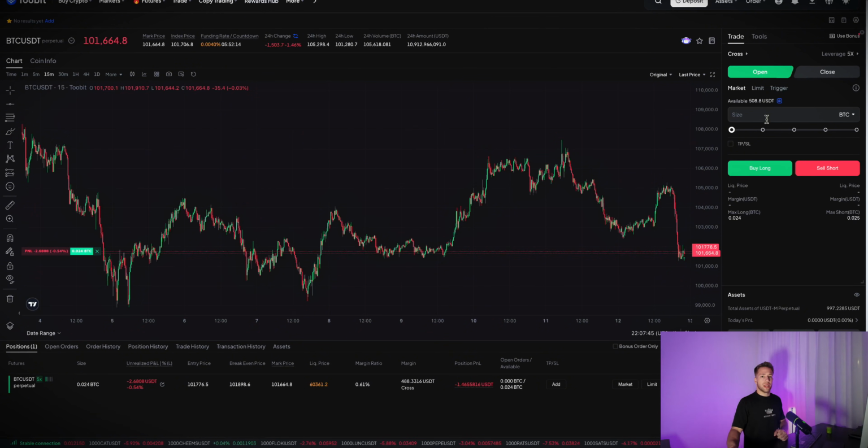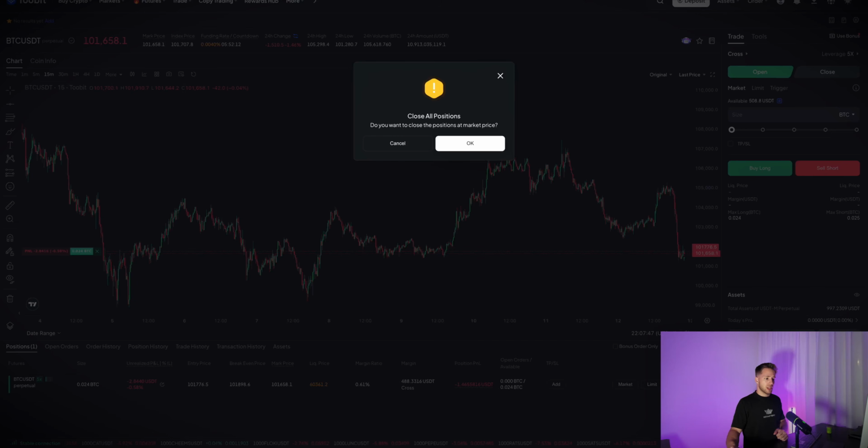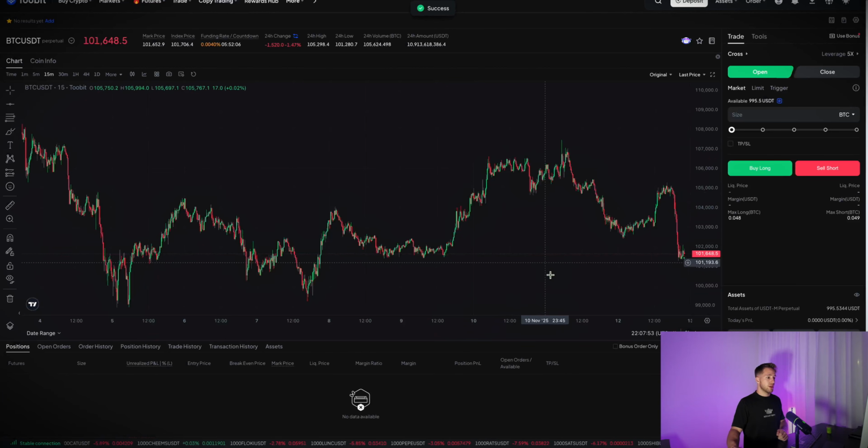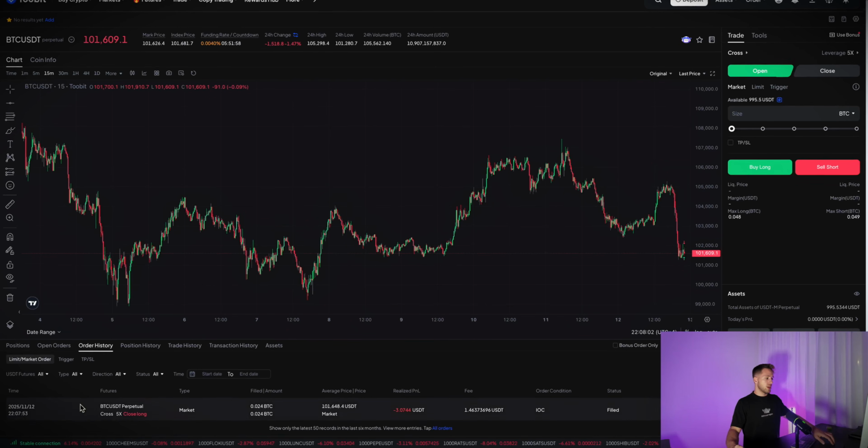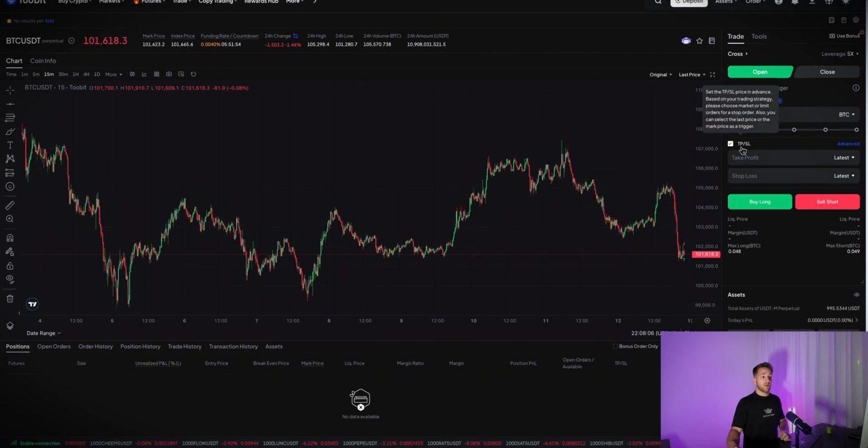Before we go to next part, we're gonna close that trade. As you can see, close all positions. Do you want to close all positions at market price? Yes. And as you can see, we confirm it's filled, and now we can see that trade in the order history. Another thing is take profit and stop loss.